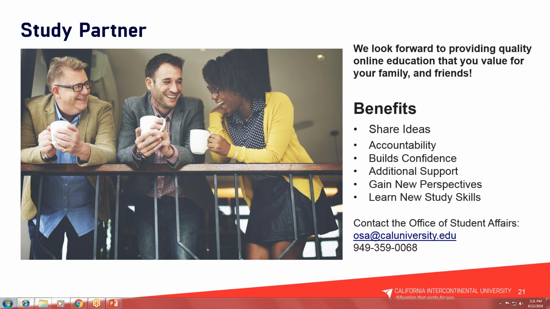There's more than enough time to sign up for term 5, July 2nd. A lot of students tell us that one of the benefits includes having someone to share ideas with, and accountability. It really builds confidence, additional support, gaining new perspectives, and learning new study skills. So if you're online and working independently in some ways, you're not going to a classroom, but having somebody there with you always helps. Whether it be your coworker, a good friend, a family member. A lot of family members join together and graduate together too.